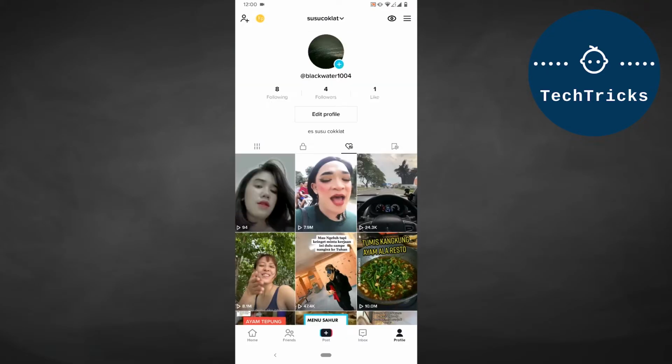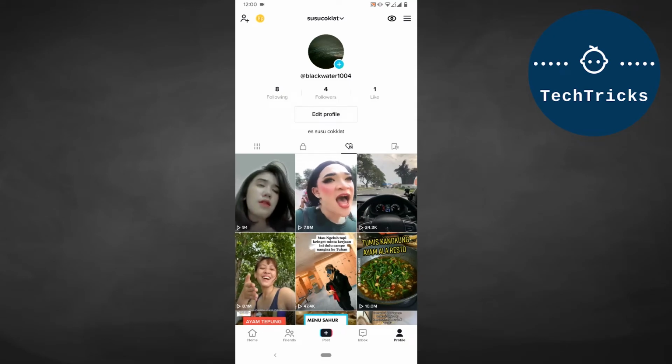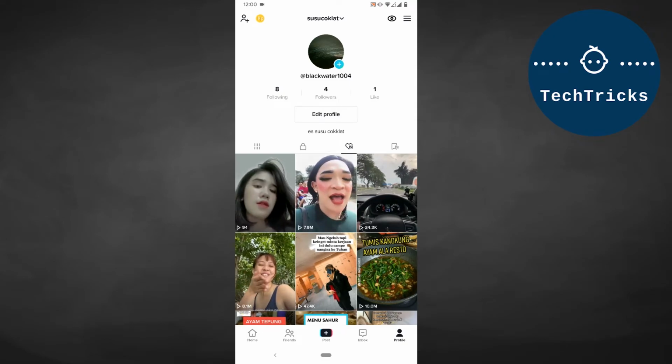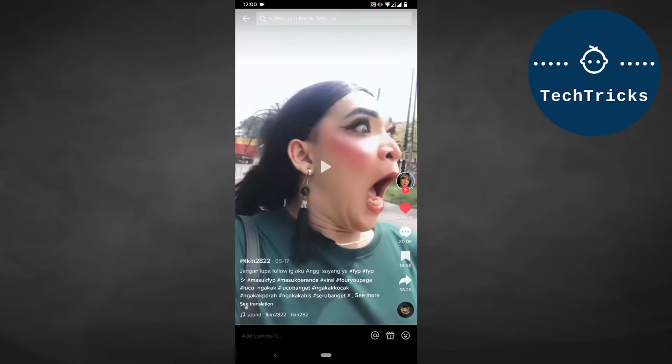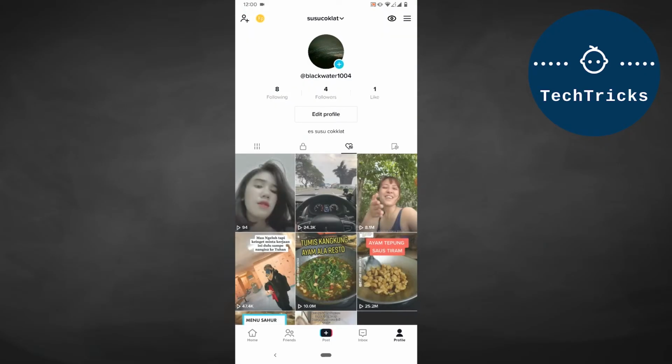So there are many right here. And if you want to delete the like videos on TikTok, all you need to do is just hit on one of them, for example, and then just unlike it. So click on the heart button to unlike. Okay, and it will be removed from your like videos.